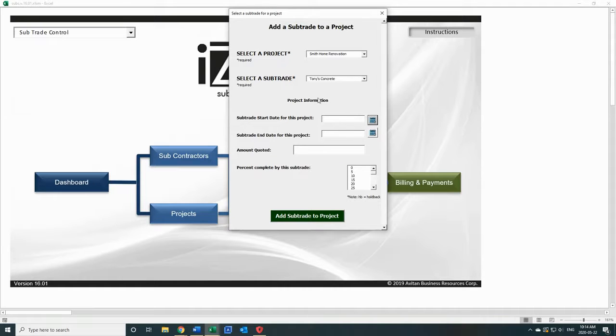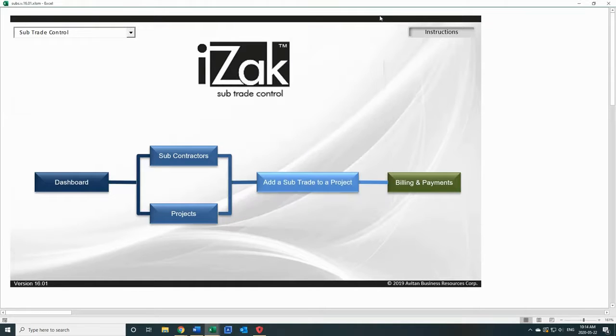And then I can add all the information: when he's starting the project, when he's finishing the project, how much he's quoted. And my supervisor on site will then tell me with each invoice, with each progress billing, what percentage is finished on site. Okay, so we're not going to add anything in this at this point and get you confused. All right.